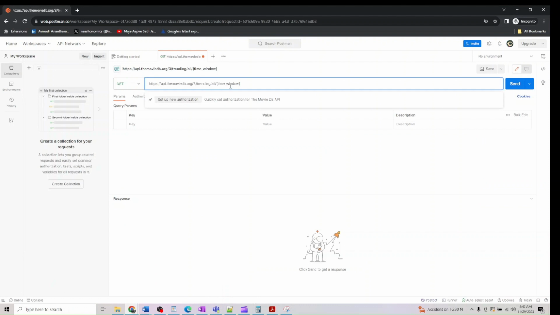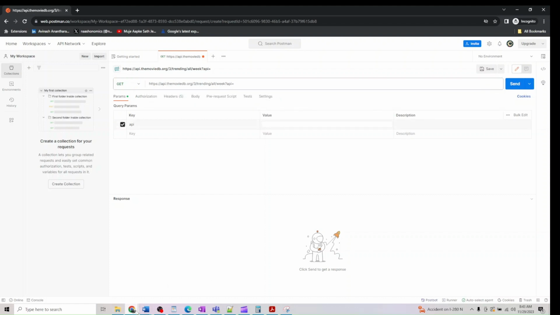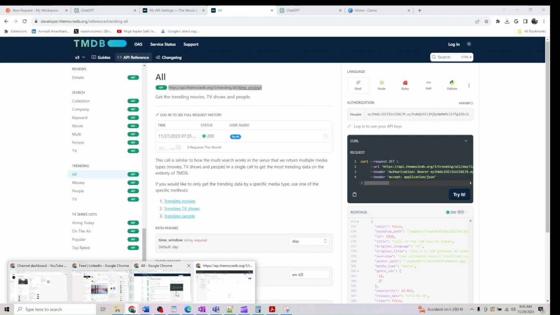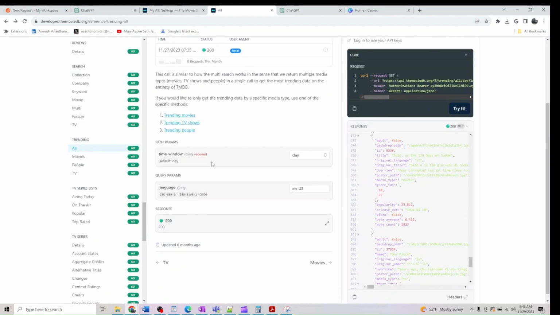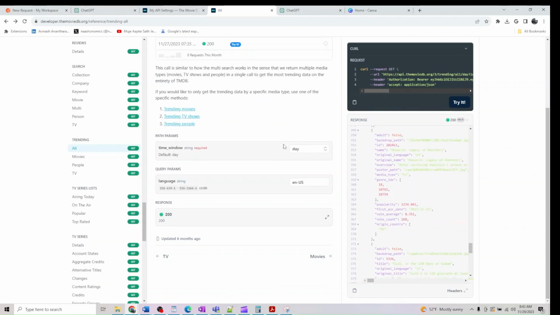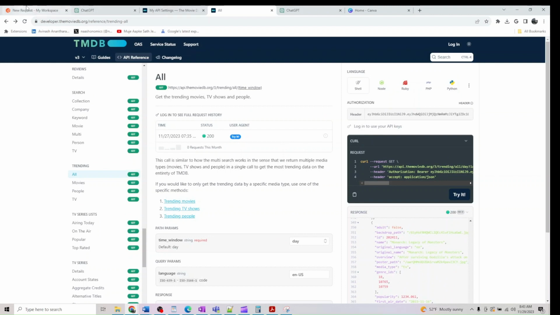Just pause for a minute. In the time window, let me make it week, and afterwards I think you need a question mark, API key equal to, and here you have to give the API key. To get the API key I can just go back here. I had the API key somewhere here. Let me look it up. Yeah, I'll show you how to get the API key in the next video, because we have to set this up to get the API key.